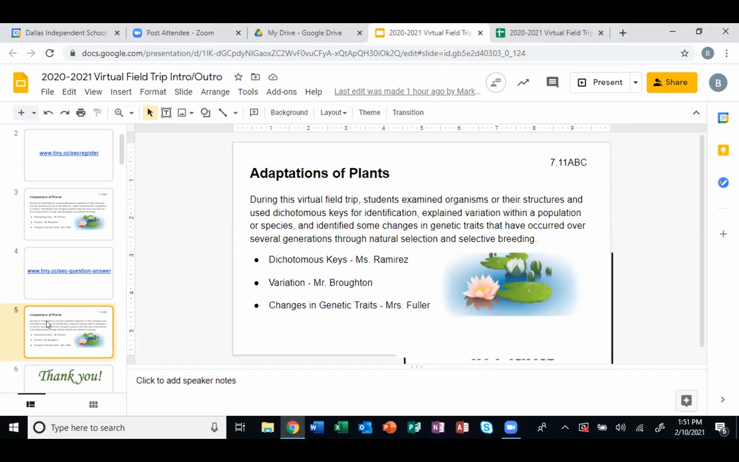This program was about adaptation of plants. During this virtual field trip, students examined organisms or their structure, and they used the Dichotomous Key for identification, explained variation within a population of species, and identified some changes in genetic traits that have occurred over several generations through natural selection and selective breeding, which we just discussed. Ms. Ramirez did the program on the keys. Mr. Broughton did variation, and Ms. Fuller told us about apples and changes in genetic traits.